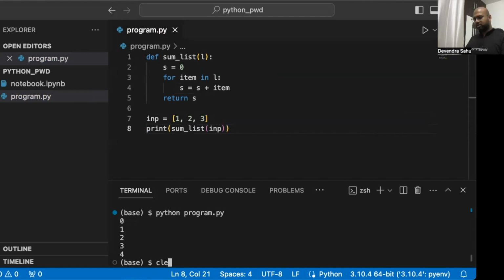Let's see that in action. Clear the screen, run it, and the answer is 6. If I add one more item, 4, the answer should be 10. Let's run it and see, it's 10.